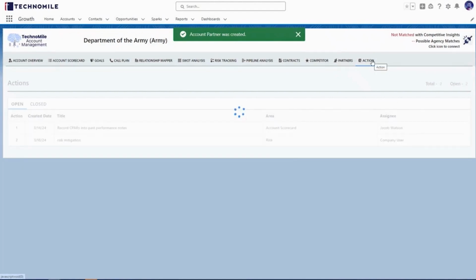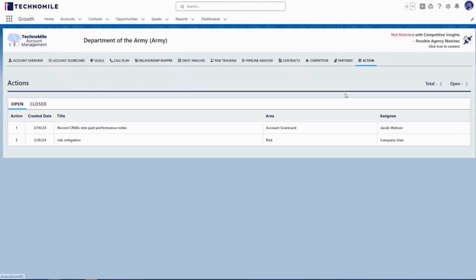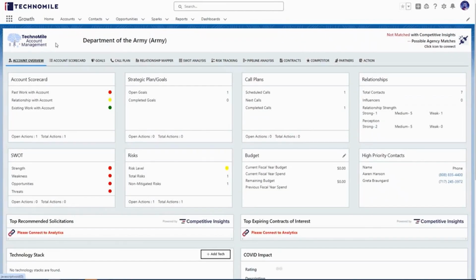And then lastly, the action tab will show the actions assigned throughout this account management dashboard. So this may not be something that you utilize for every single one of your accounts, but for those that have the most strategic importance to your organization, this can be a helpful exercise to carry out. And that concludes the account management piece of this end user training.